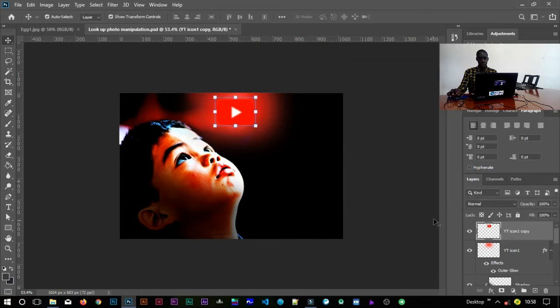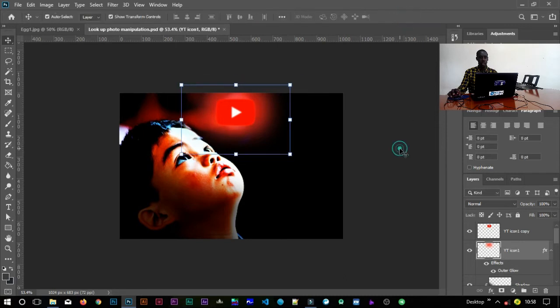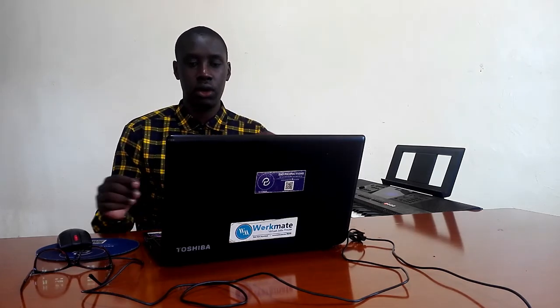Then again, I will select this and try to resize it. You'll just try it until you feel it's fine. So I think to that point it is fine, and then I'll hit OK. Then the next step is I need now to have the highlights. It's now time to paint the highlights.